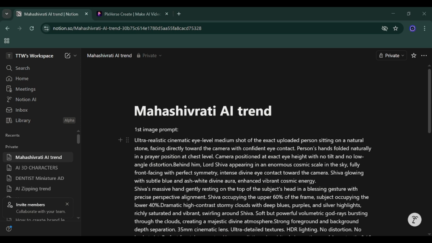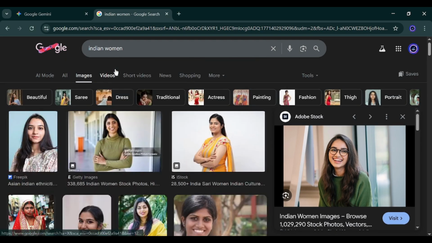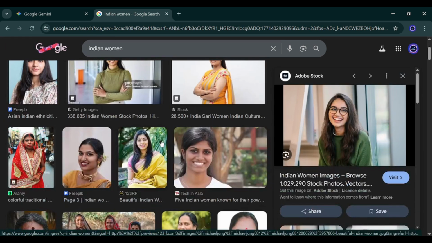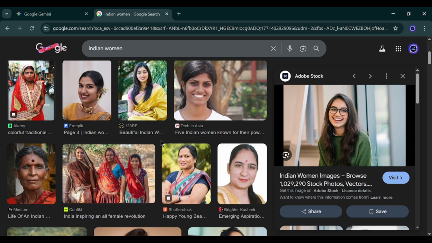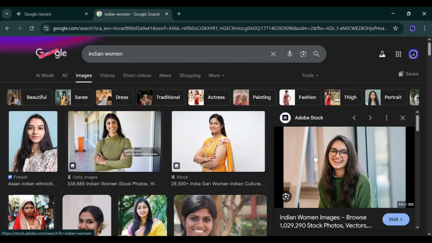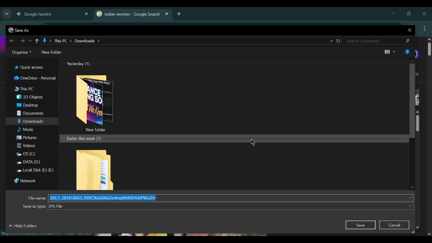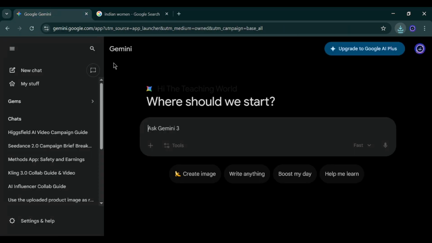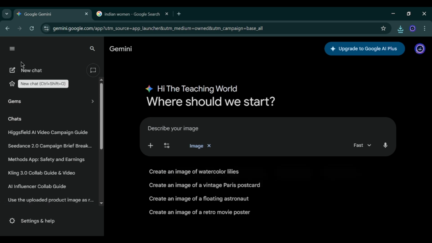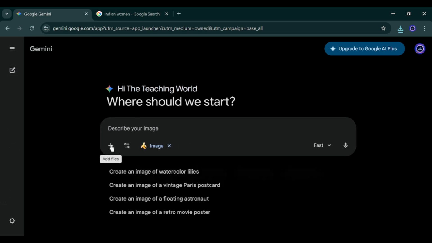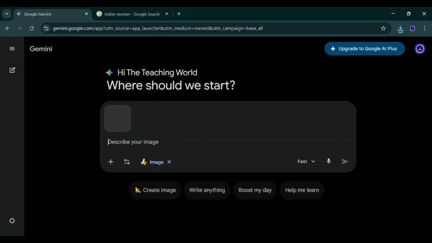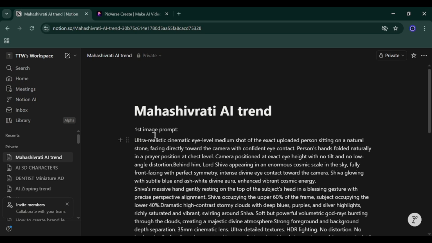First, we are gonna go to Google image and find an Indian woman. If you have your own picture, that will be good, but if you're not comfortable using your own picture, then that's fine. I'm gonna go with this one. Save as, let's save as model. Then go to Google Gemini, create an image, and upload your file. I'll upload our model picture and go to my Notion link.